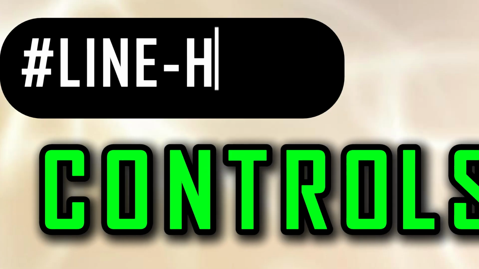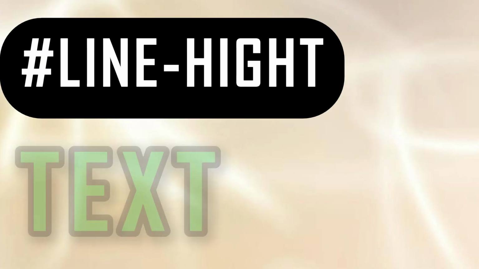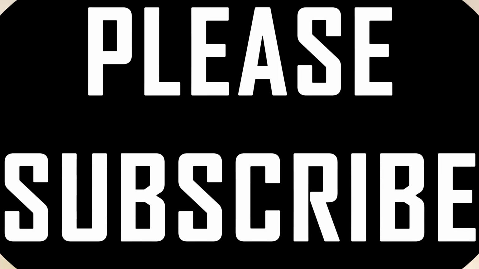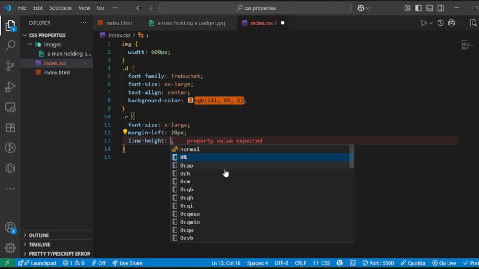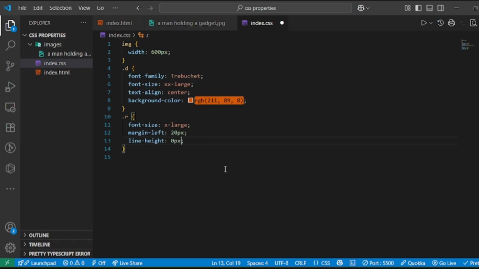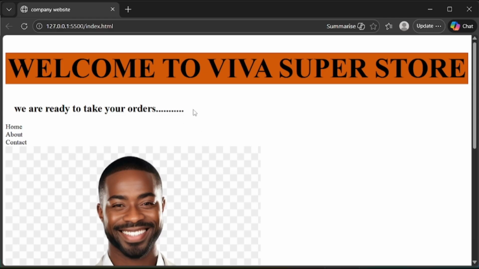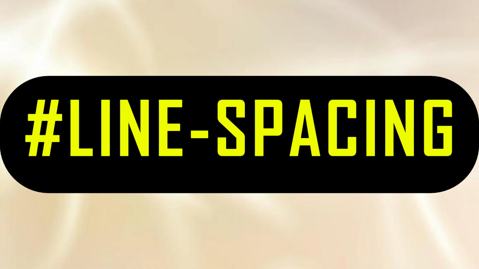Line height controls space between lines of text. Example, too tight equals hard to read. Good spacing equals clean and easy. Still on class R, we set our line height to 0 pixels. The letters are looking too close to each other. That brings us to line spacing.